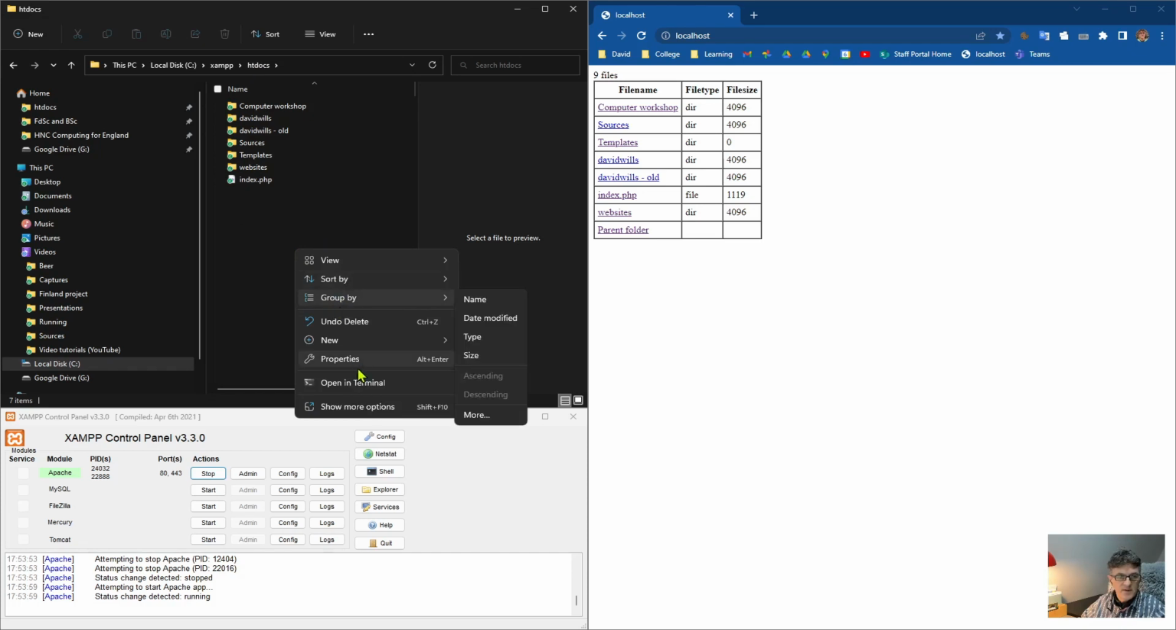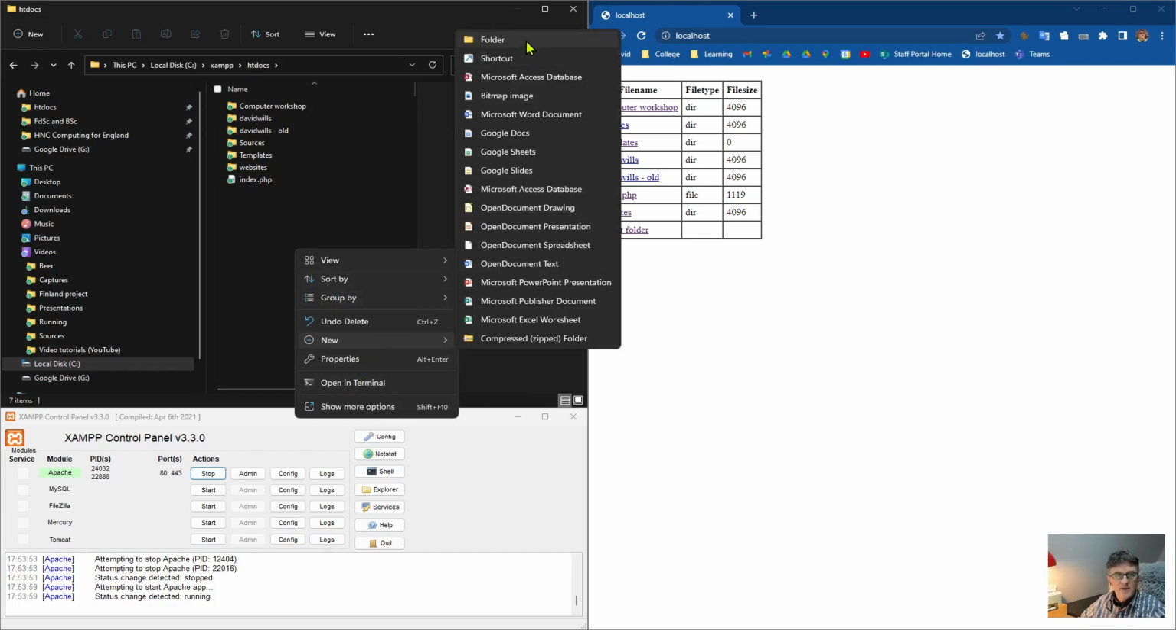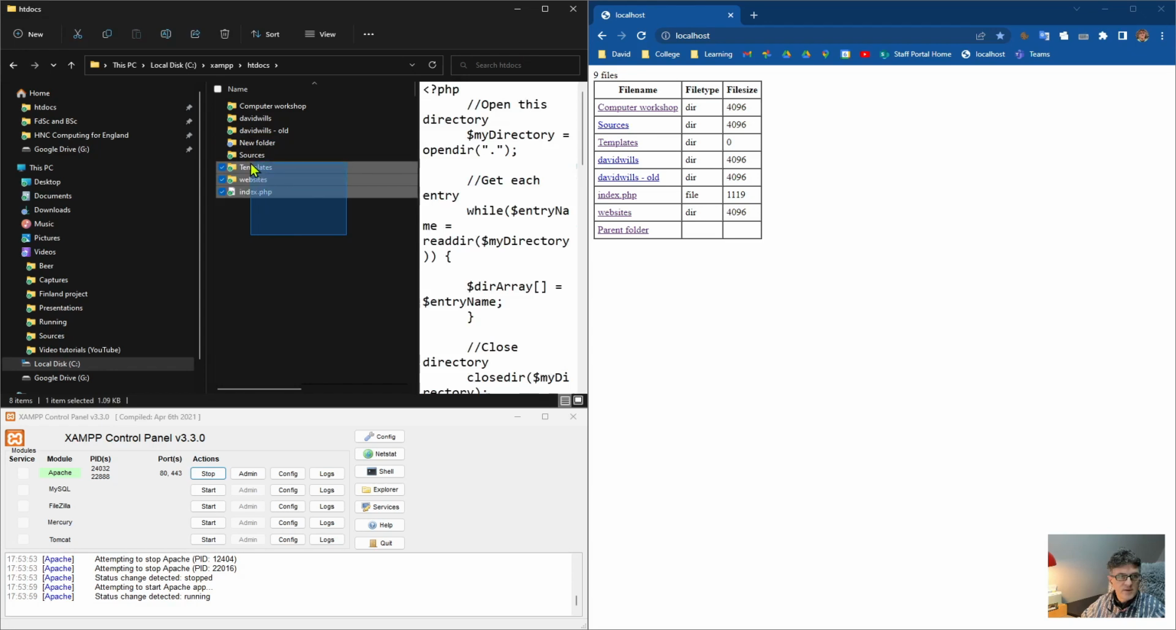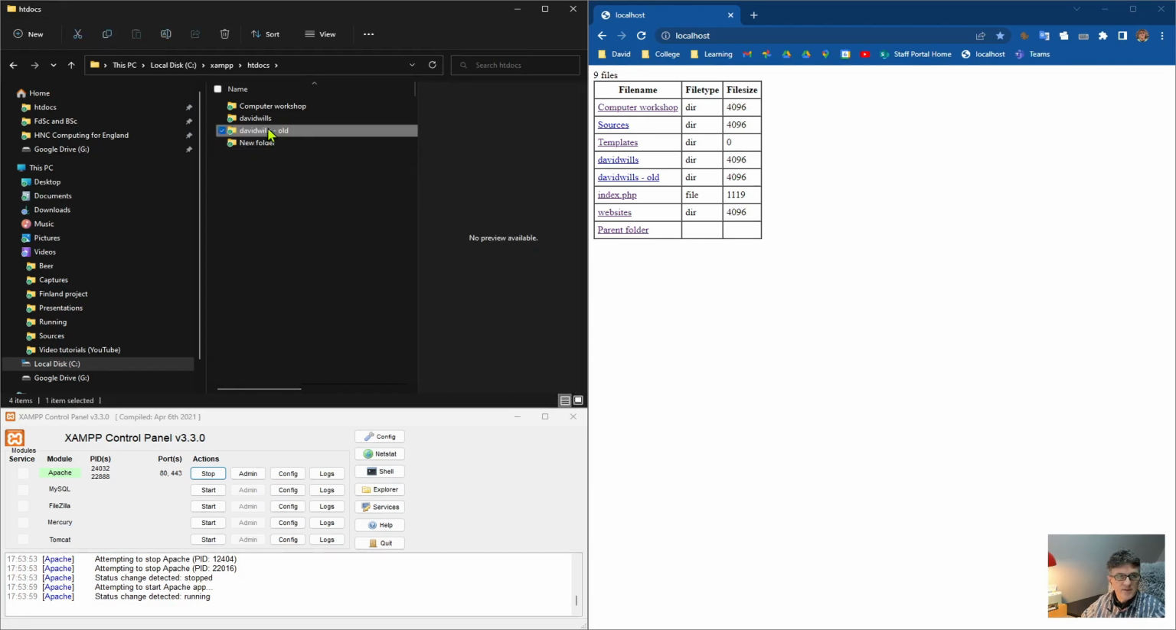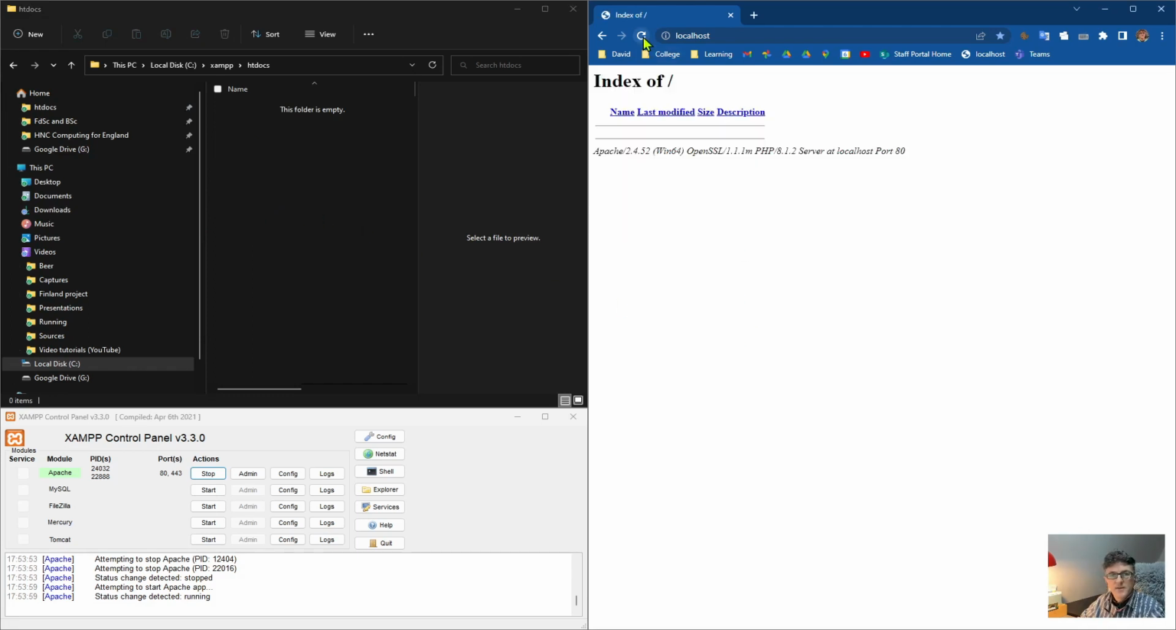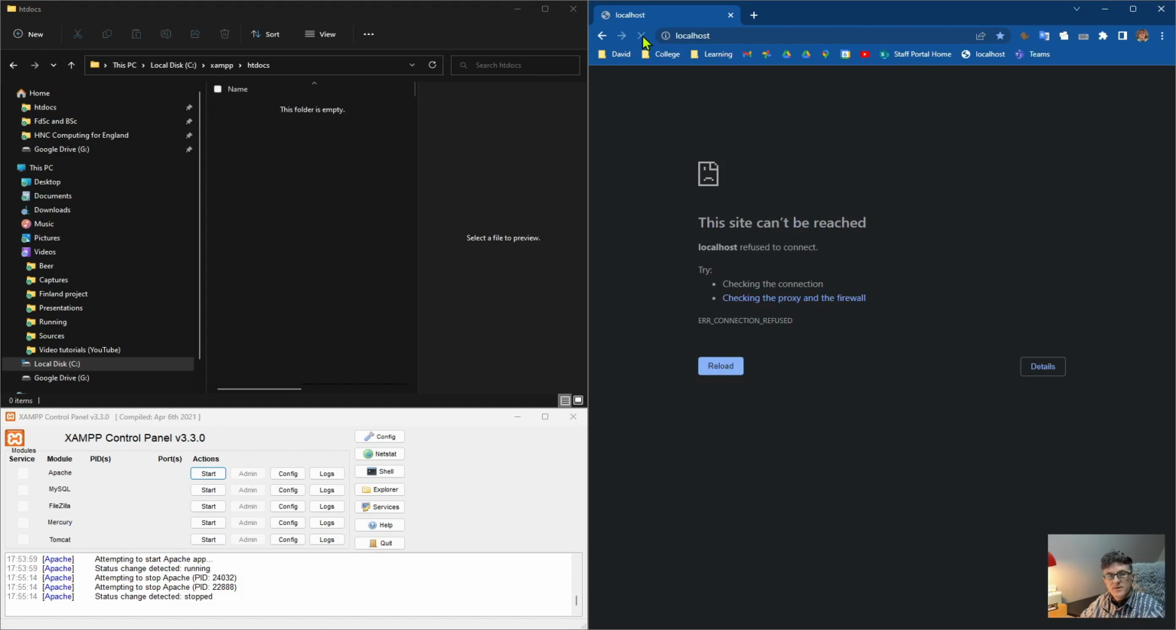So if I was to delete it, I'll just put it into a new folder for now, as if I'm deleting it. I'll just move it into there. So I've deleted everything in htdocs. If I refresh the window, it's kind of working, but it's just showing me a page. If I turn the web server off, it will just give me a message like site can't be reached.